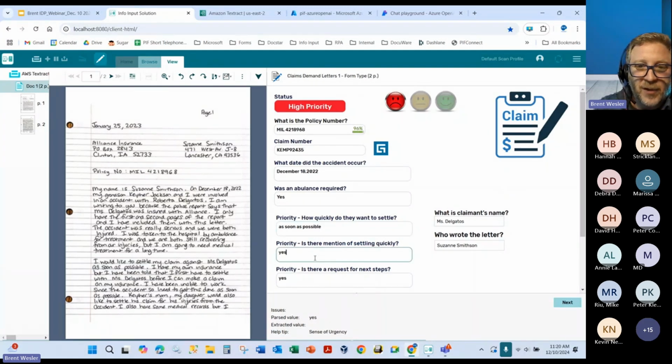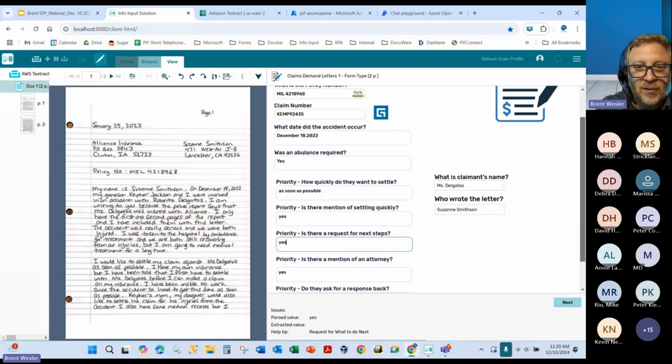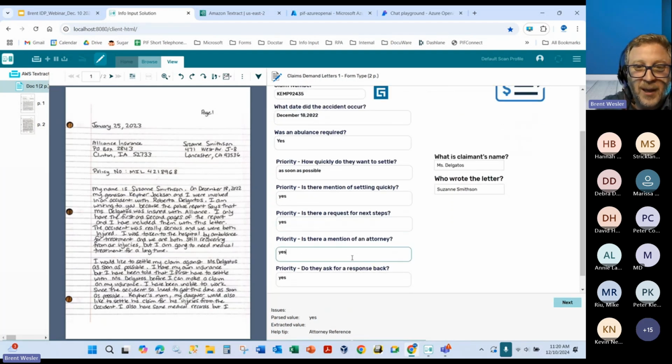Is there a mention of settling quickly? Is there a request for next steps? Things like that. And then you can see here, is there a mention of an attorney? Do they ask for a response back? So a lot of these things can then trigger downstream workflows, and a real benefit to IDP, intelligent document processing, and likely the generative AI is that we're extracting and normalizing data from unstructured documents.